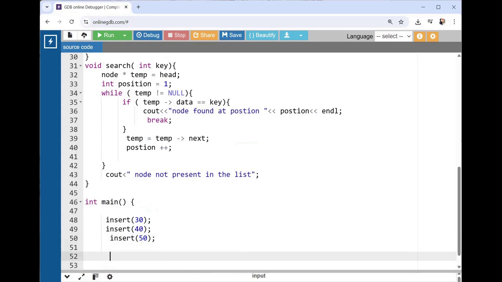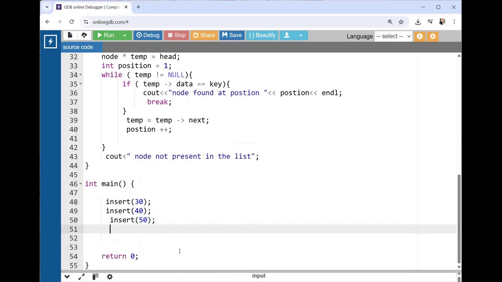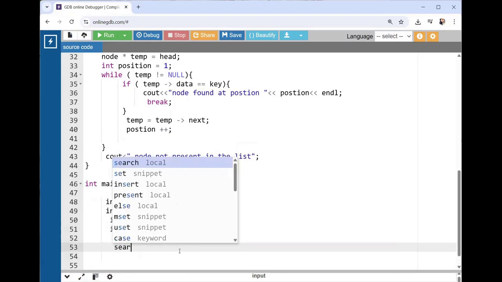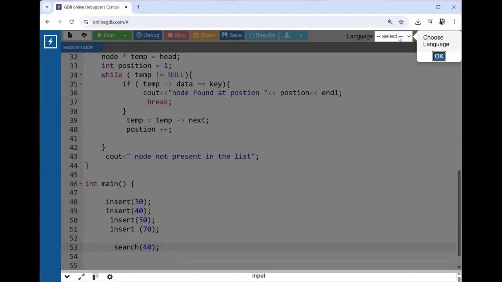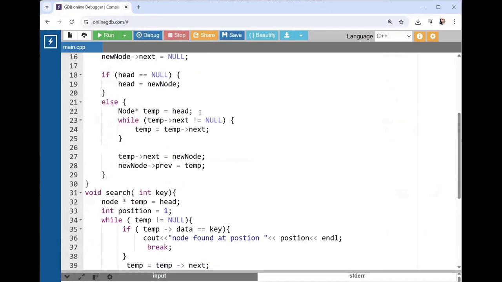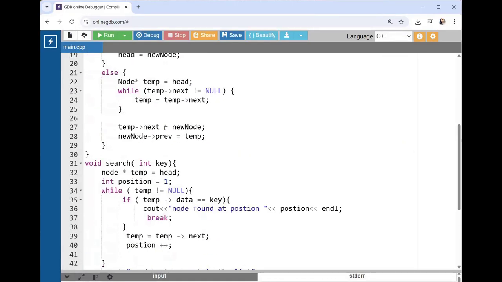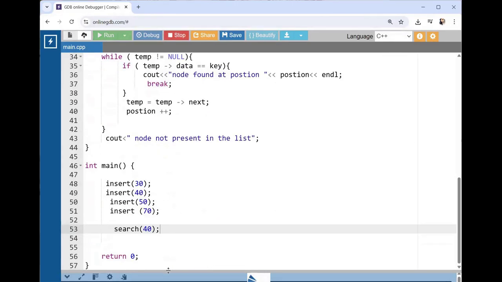I want to insert, suppose, insert 70. So now we have 4 nodes right now. So it will insert the element, insert the data, you can say, and will create the node. And if you want to search, suppose you want to search 40, that's in the second position, you know already. Now run this code.